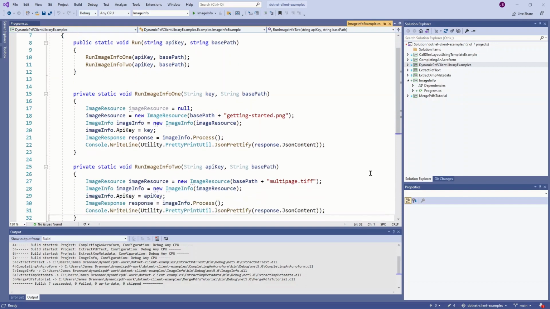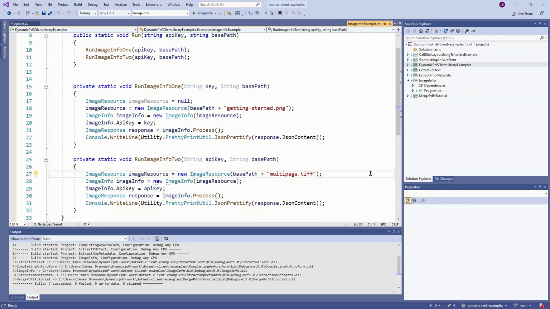For the second image, we do the same thing, only instead of getting a PNG like we did in the first image, we're going to get a multi-page TIFF. We create an image info instance from the image resource. Of course, we set the API key. Then we call the process method. After it's processed, from the response, we get the JSON content, and we print it to the console.